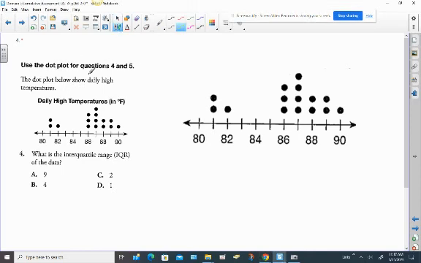The dot plot shows the daily high temperatures. I made it bigger so we can see it. What is the interquartile range, the IQR, of the data? So in order to figure this out, you really need to find first how many data points there are.